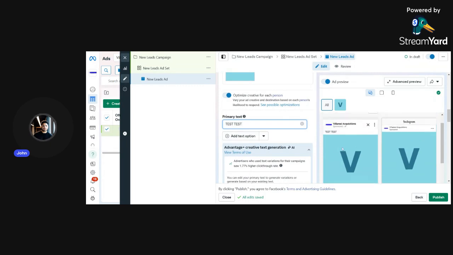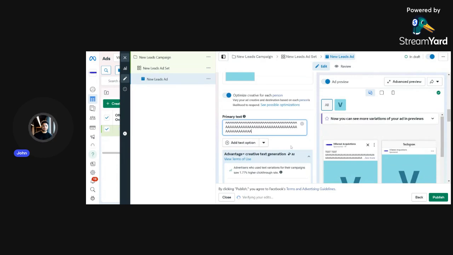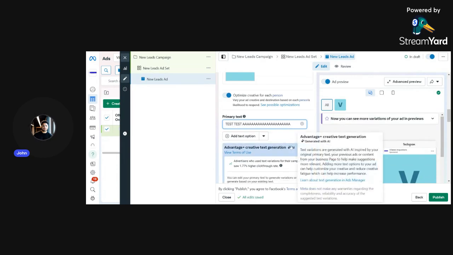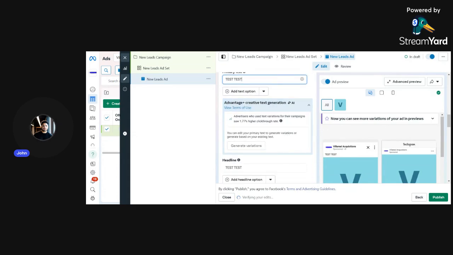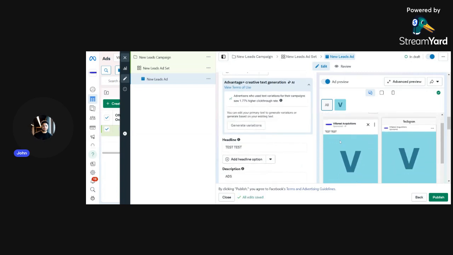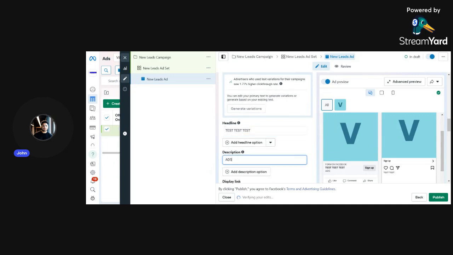So the primary text is going to be the long stuff you'll see here. I'll just write a bunch of A's so you can see where it shows up. So that's going to be your primary text. I recommend having a short form, medium form, and a long form for your primary text. I'll show you how to craft that up and where to get that from. And then your headline, I'll add another test so you can see where that is. So your headline will be here. And then the description is underneath your headline. Just says ads. I'll do it again so you can see. So there you go, ads.